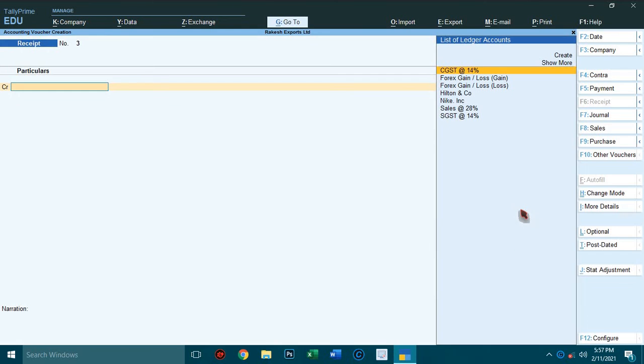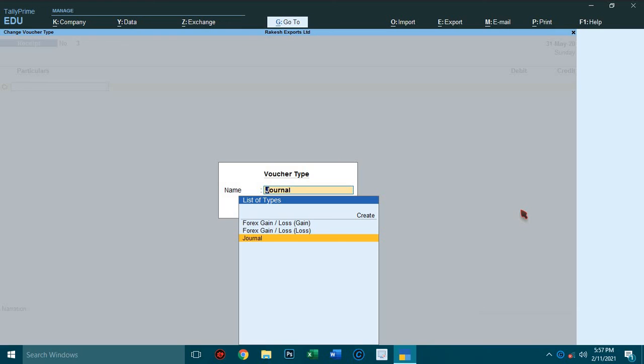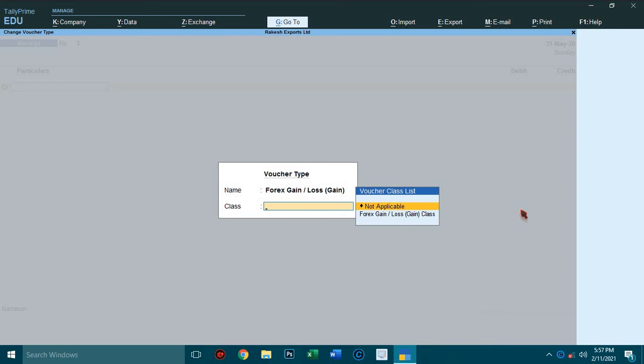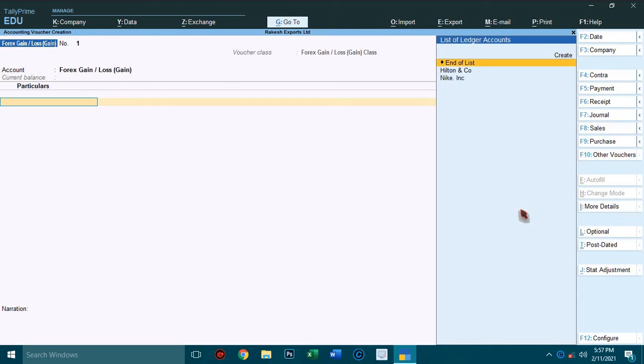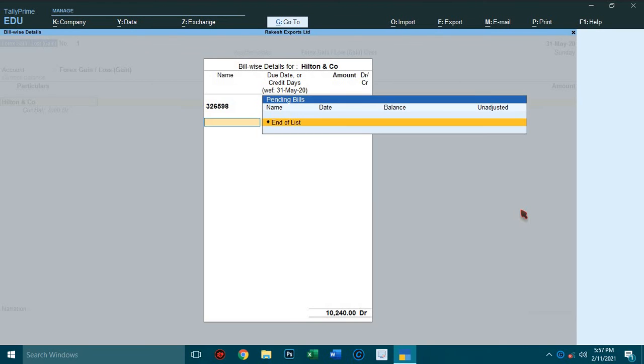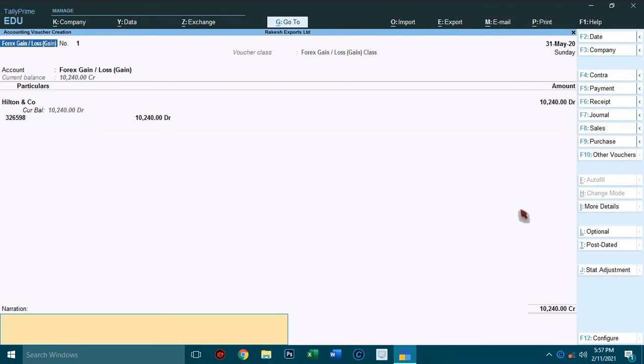Go to voucher, press F7, select gain. First select gain. Select forex gain or loss, that is gain class. So select Hilton and Company. So they are gain. End of place, accept.